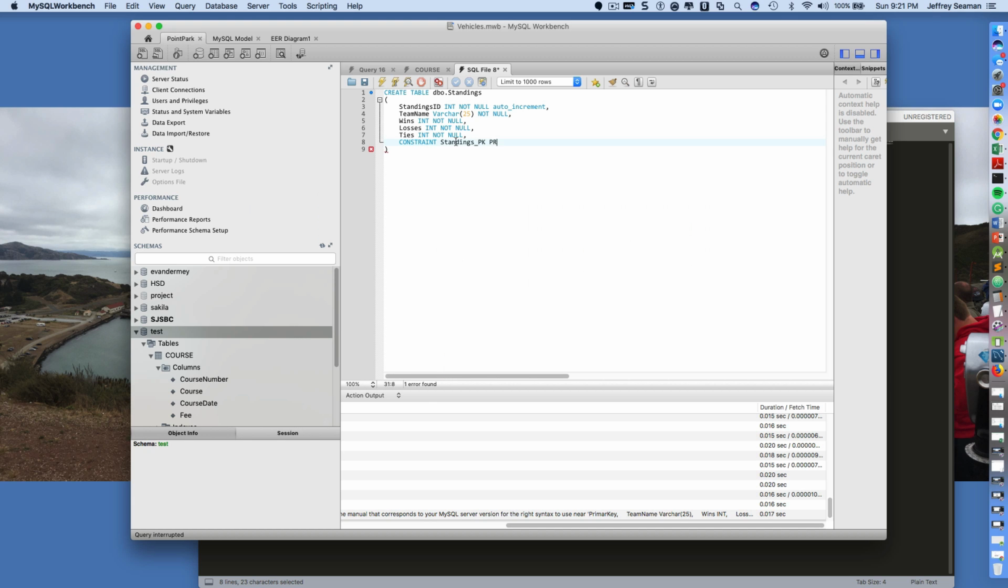And then we'll say, what is it? We're saying it's a primary key. And then in parentheses, we'll put the name of the column that we already placed up here called standings ID, like that. And then we can do a semicolon down here, which executes it. So what we're saying is we want to create a table called standings.